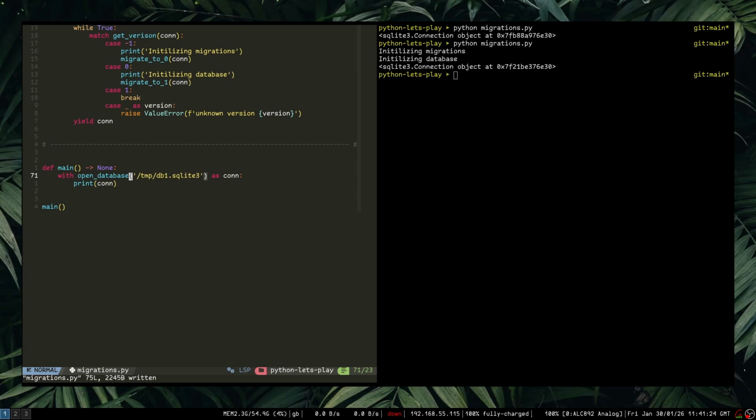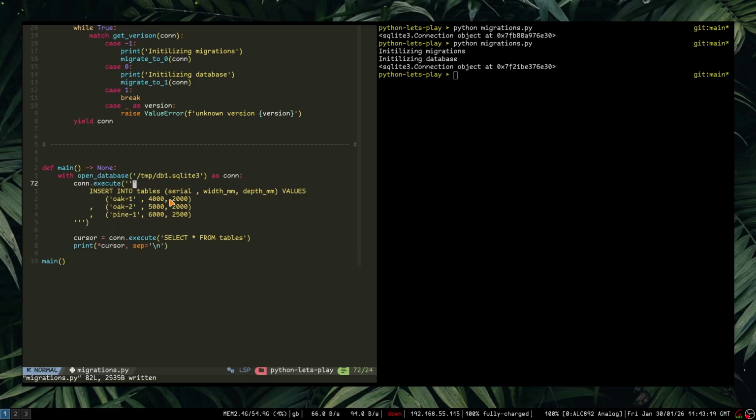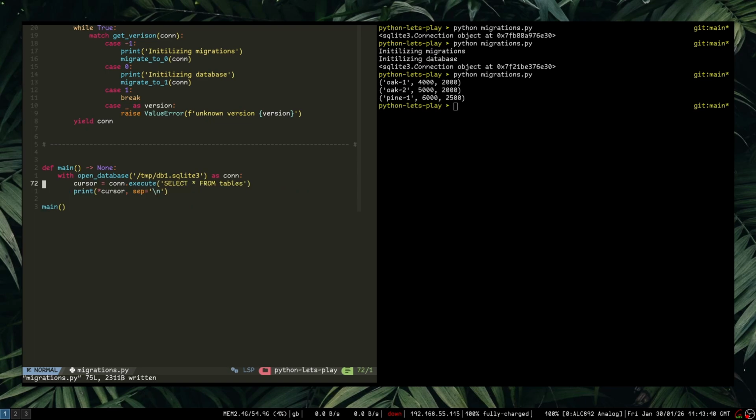Let's put some data in our database. We're going to insert 3 tables into the tables table. An oak table, medium size, a little bit larger oak table, then quite a large pine table. Imagine we want to add a Boolean flag to say whether they're sold or not. Here's our first proper migration.